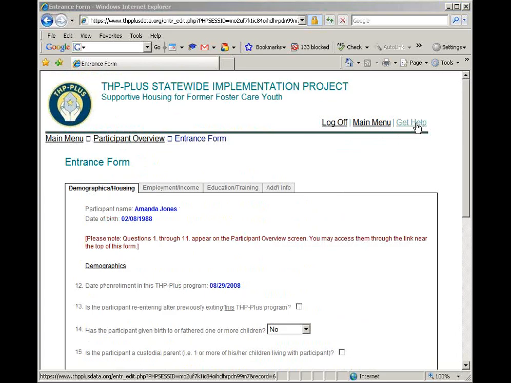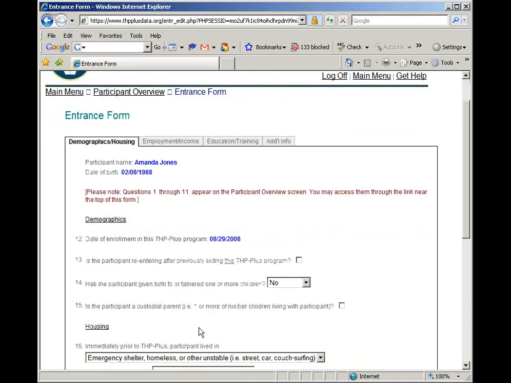We're going to scroll down to the housing questions. Okay, and it looks like it is not showing up on the demo. But it will show up when you are logged in, and you're going to click on Get Help, and it will scroll down and explain to you what it means by homelessness. And it does include staying in a homeless shelter. So we will click yes.